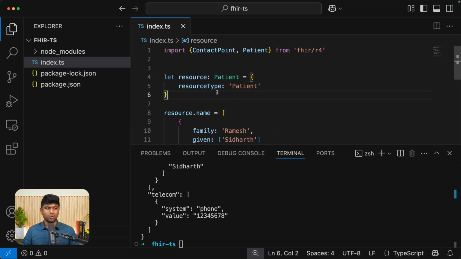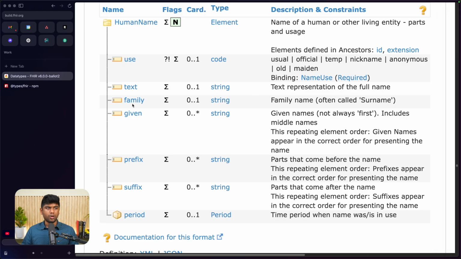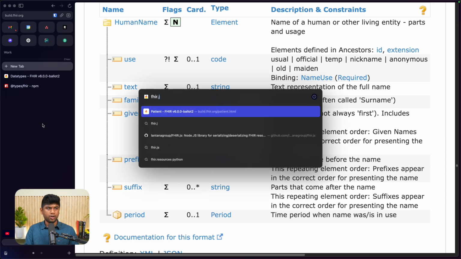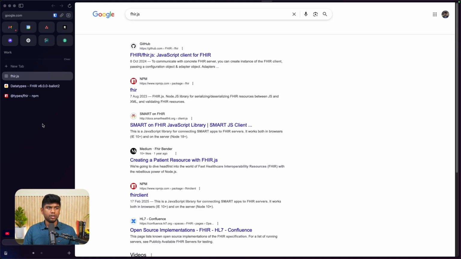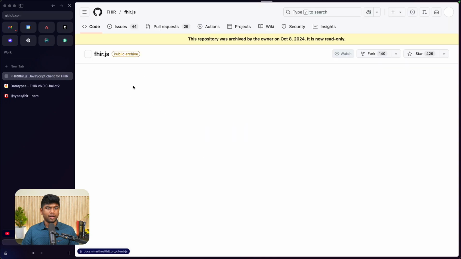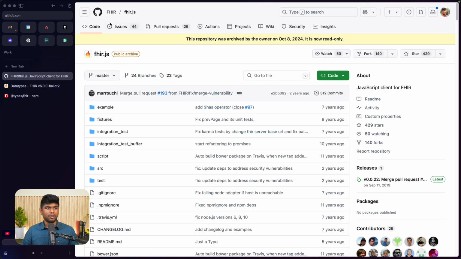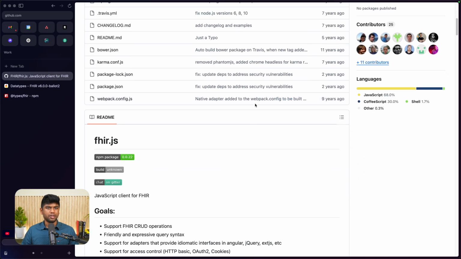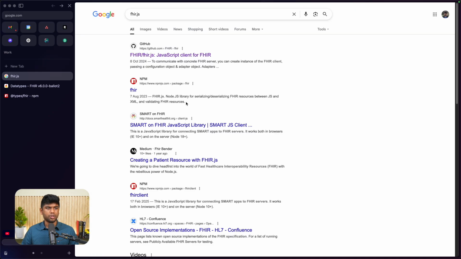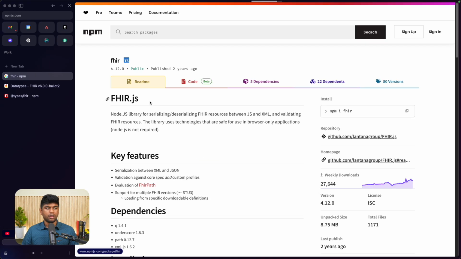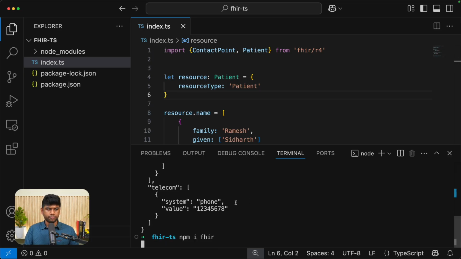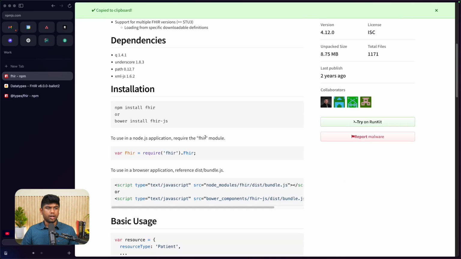We've always been using this, but if you really want to actually validate and know for a fact that this is a valid FHIR resource, you can also use the FHIR.js library. So this is a library by, it's actually by the FHIR Foundation, but then it's been archived, but a lot of people still use it. So this will help you actually validate if a FHIR resource is actually valid. So let's just install that. And let's see the usage.